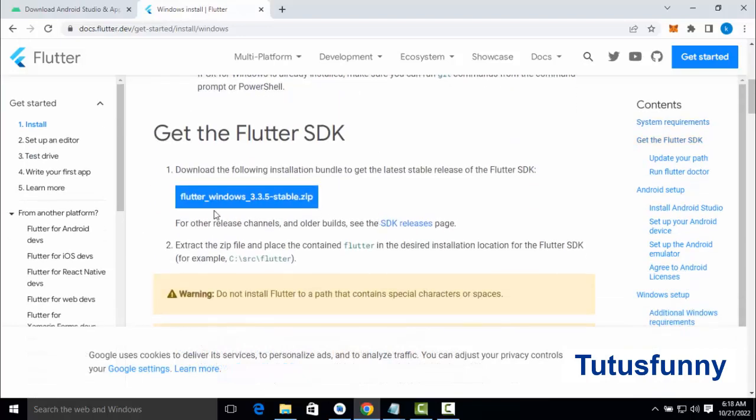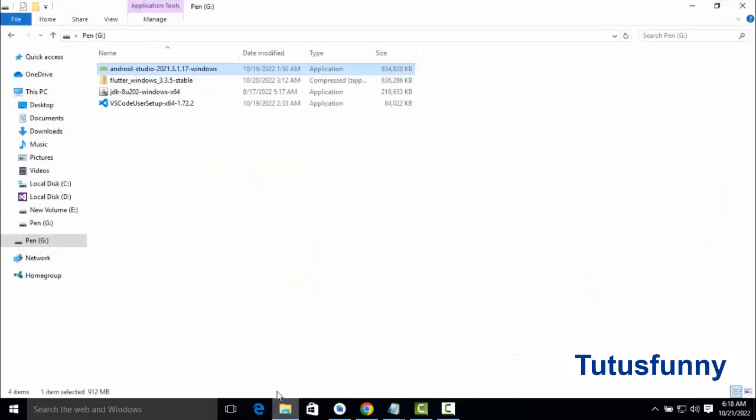So here, this is the Flutter SDK. You just click and download it. If you have clicked it, the download will start. I already downloaded it. After downloading, it comes as a zip file that looks like this. Okay, so you have downloaded both.